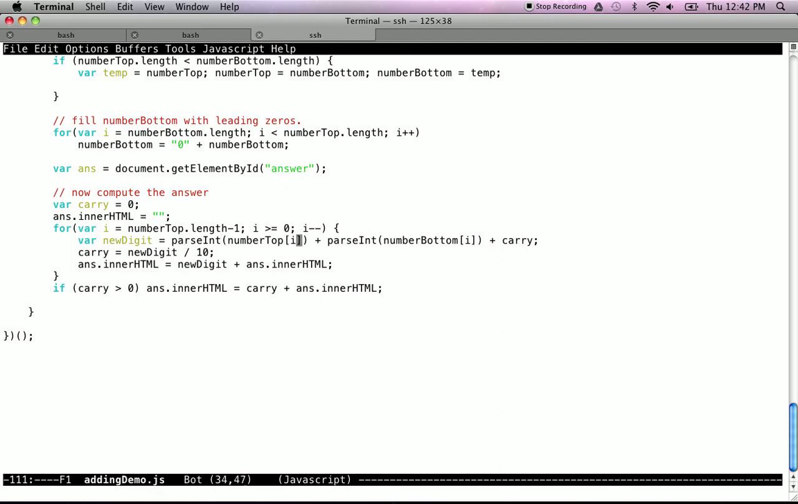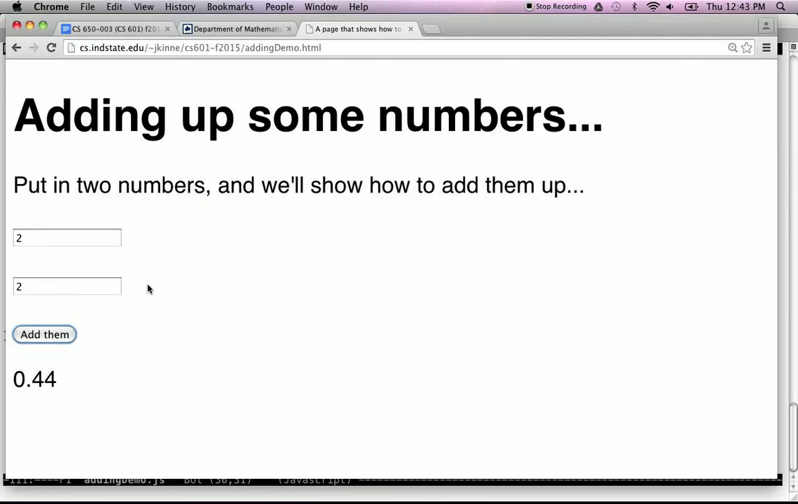New digit: the number from the top plus the number from the bottom plus the carry. The carry is set to be, let's make that an integer. That's probably a problem. It's doing floating point division. And then the answer is this paragraph here.